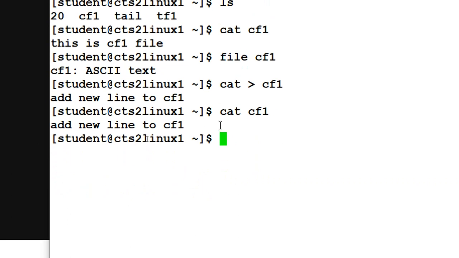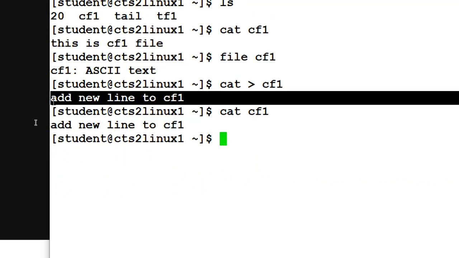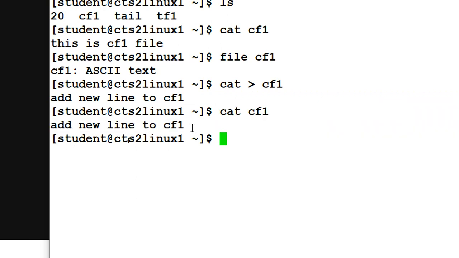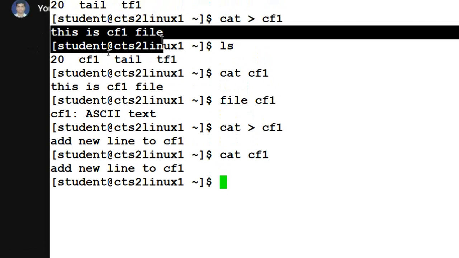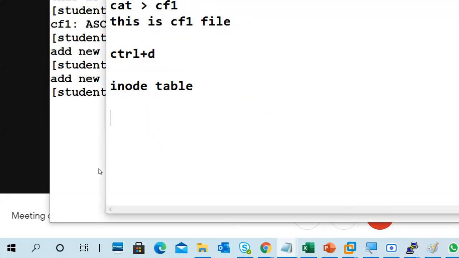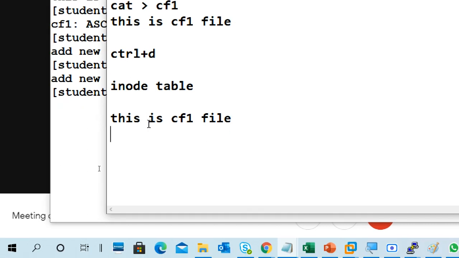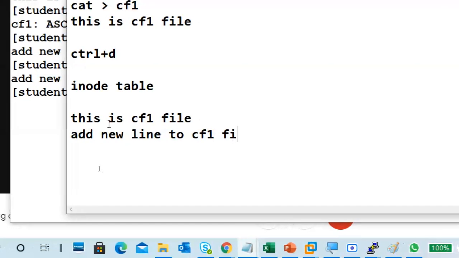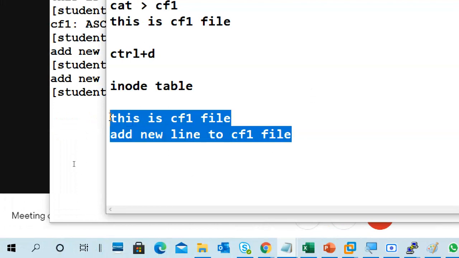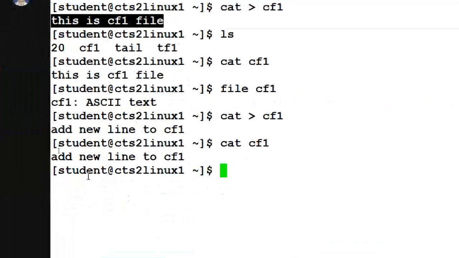Does anybody have a doubt here? I added a new line and I'm reading it. It's overwritten, sir. Yes, we created cf1 very early. So what happened? It has to show two lines, right? So I'm going to my notepad. See, I added two lines, right? First I added it like this. Now later I add a new one. Add a new line to cf1 file. So in this file it should show two lines, but it is not showing two lines. It is showing only one line only.